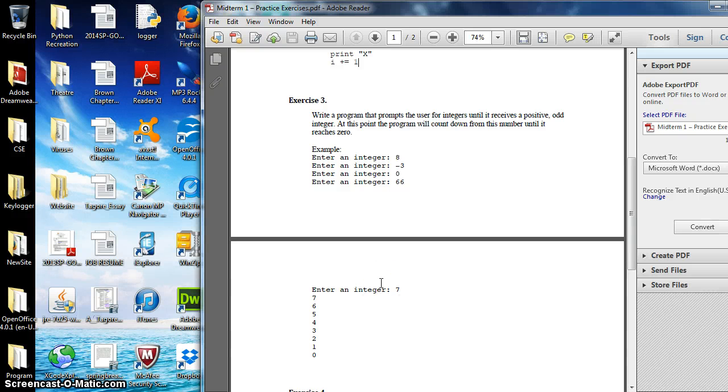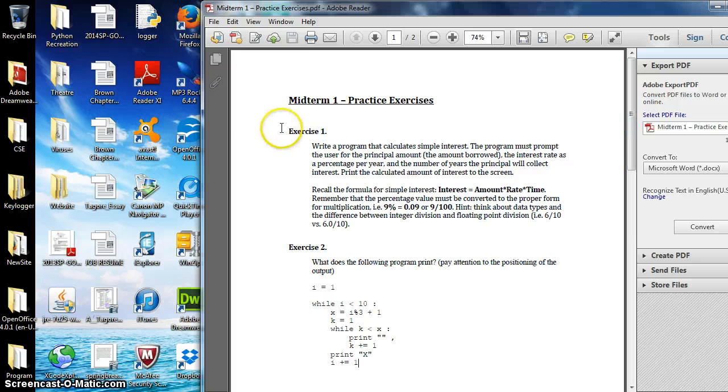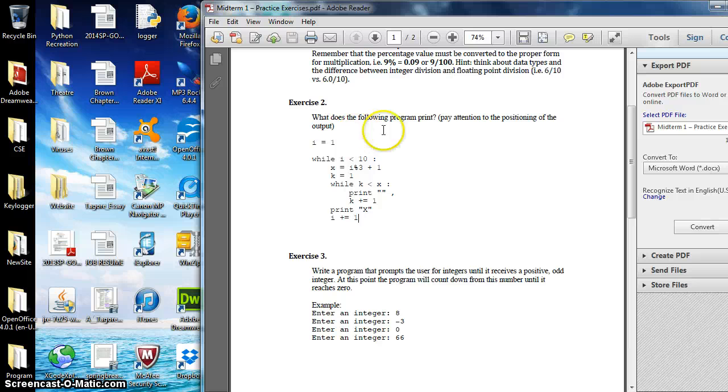Hello. In the previous video, I did the first exercise of the midterm review. We're gonna skip the second one because it's not asking you to program anything. It's just asking you what this will print, and you can guess, write that down, and then copy and paste it into the program and see what it actually prints compared to what you got.